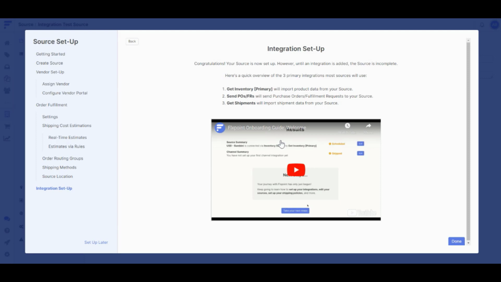Now that a source is set up, it's time to add integrations. After this video, you'll hit the Done button at the bottom of the window, and the system will navigate you to the integration window of your source to start configuring them. Remember that a source can be made up of several integrations to different platforms.